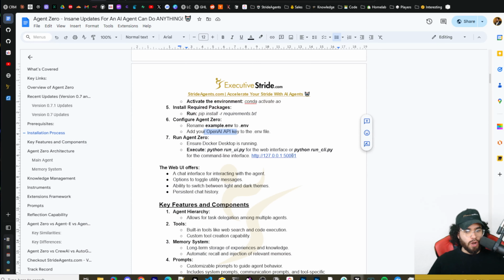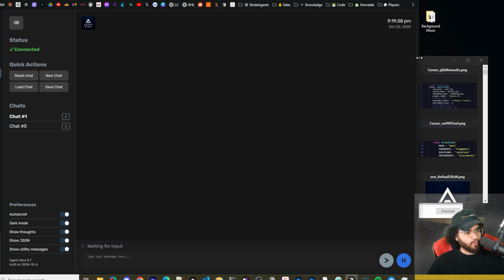From that point on, you're going to want to open Docker on your desktop. So make sure Docker is running. Unlike something like Open Interpreter, where it actually runs these commands on your local desktop environment, Agent Zero runs it within a Docker container. So it's a lot safer. And you can execute the command python run_ui.py. This will start the web interface. Or if you want to use a CLI like I showed in my first video, you would just run this command. Now we're going to use the UI because I didn't cover this yet and it's really nice. Once you run that, it's going to set up the UI and you can access it at this port right here, port 50001.